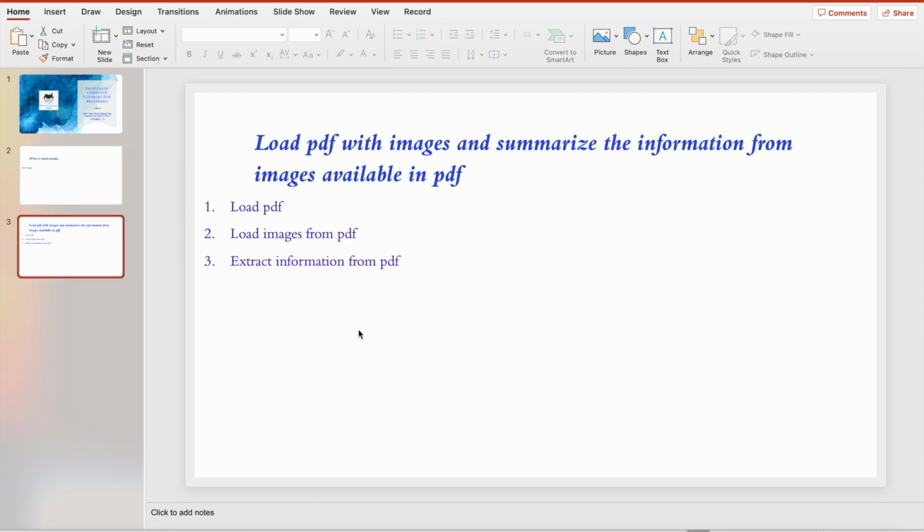So what are the things we'll be doing? Load the PDF with images and summarize the information from the images available in the PDF. That is what we're trying to do. First we'll load the PDF, then load the images from the PDF, and after that extract the information from them. So this is the ultimate objective.